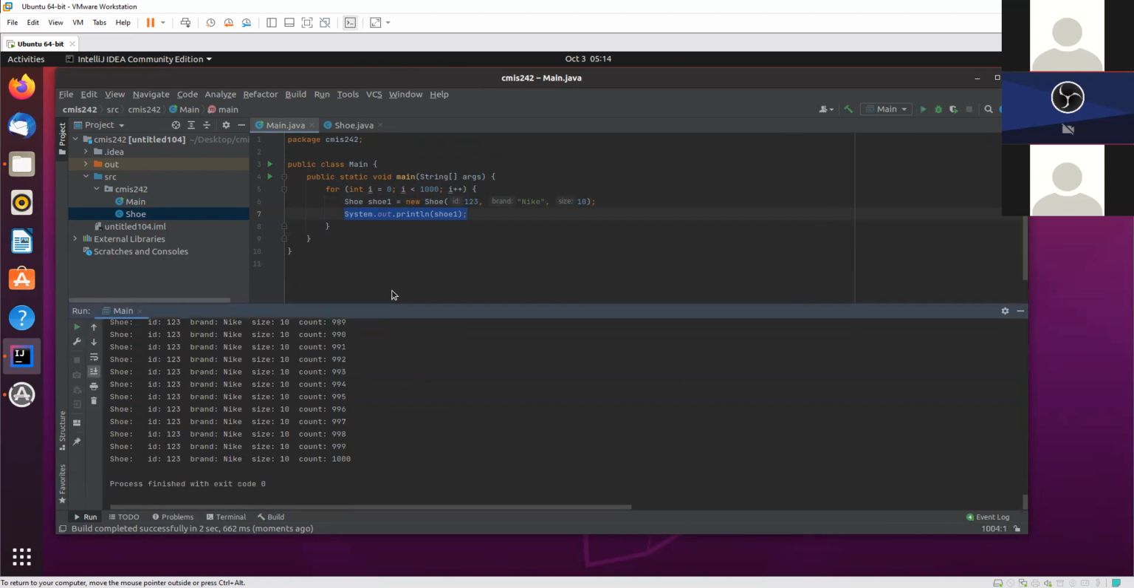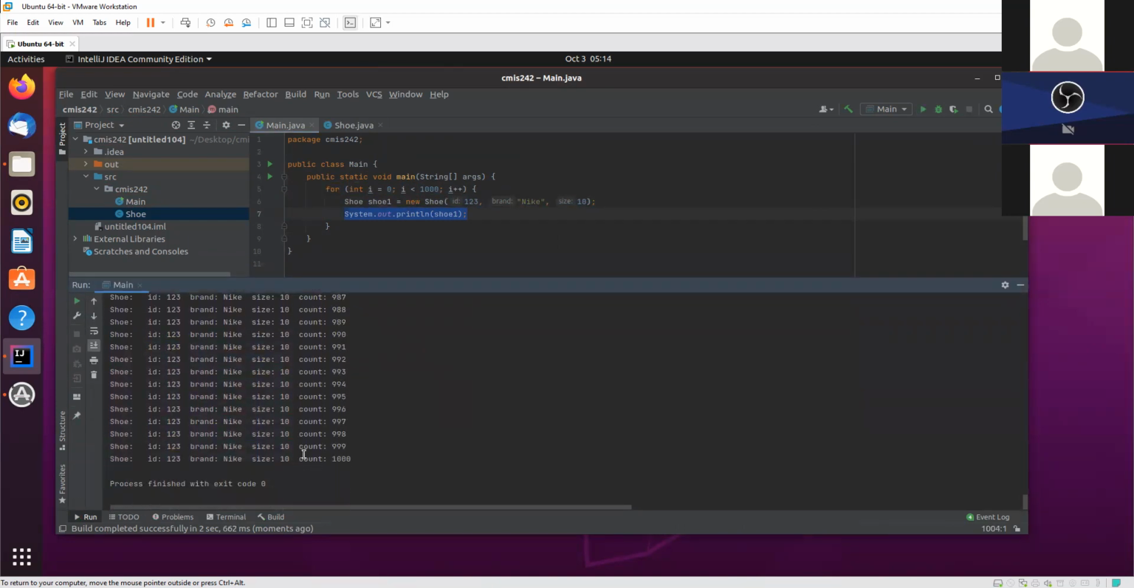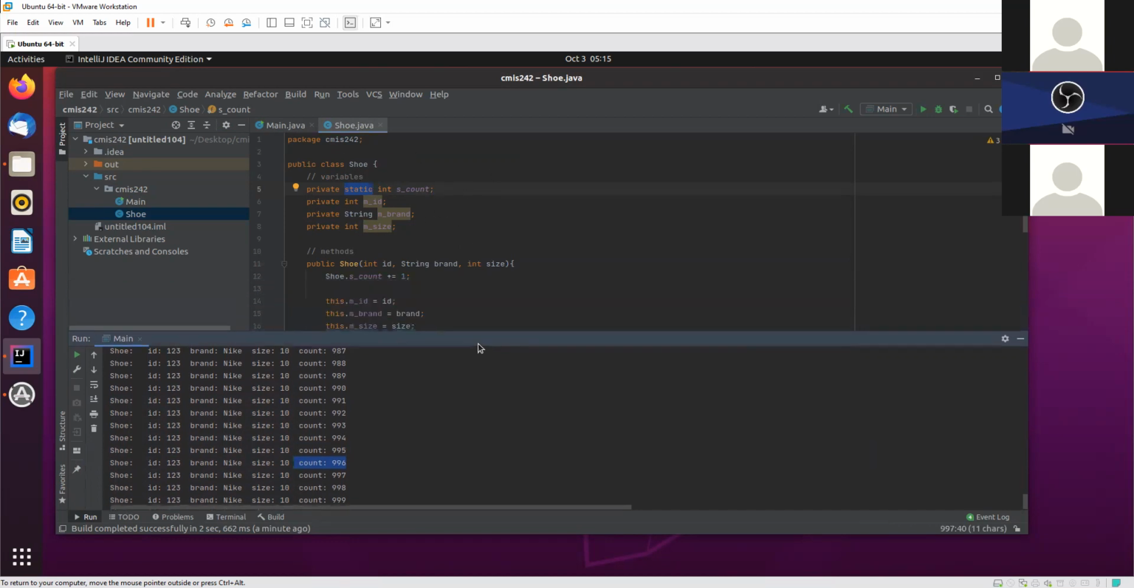You can see we print out like 1,000 shoes, and each time the count gets 1 bigger. So here I made shoe number 995. We looped again and we made the next shoe 996, 997, 998, all the way up to 1,000. That's a good use case for using a static variable, counting how many times you have made one of these classes.